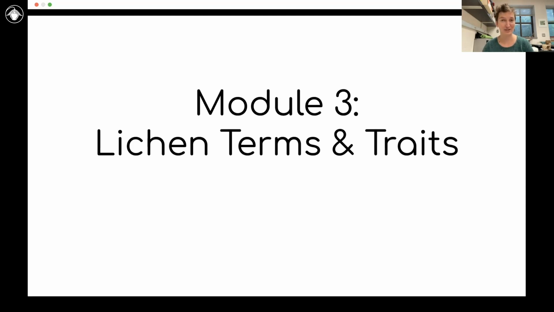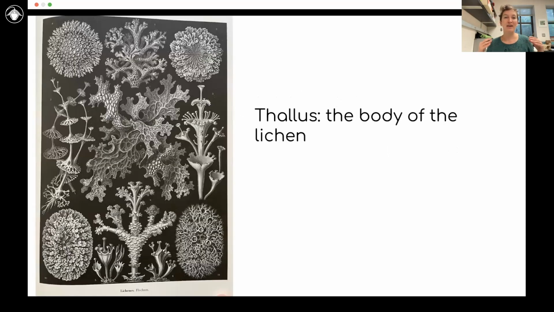This is just a fact. Often this is very useful, but it means it can be a bit of a learning curve to jump into a new group. So I'll try to walk you through some of the basics here. So let's begin. The most important term to start with is the thallus.